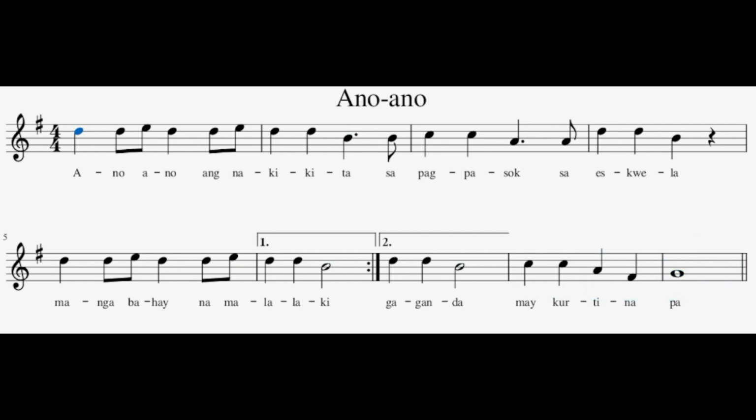If you have observed, during the repeat, the first ending was not played. It jumped right away to the second ending and continued to the song. That's how first ending and second ending works.